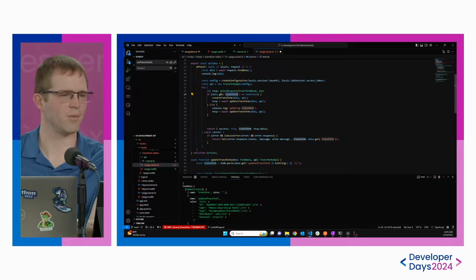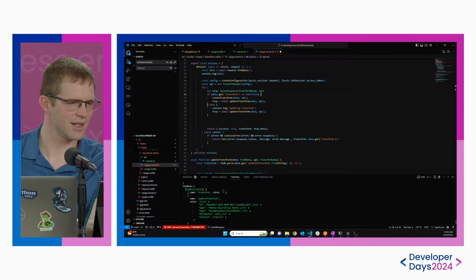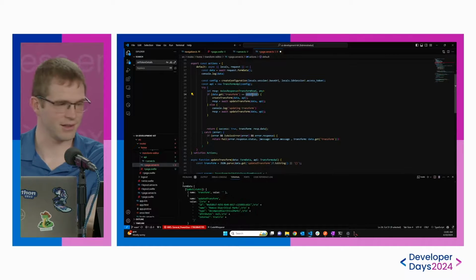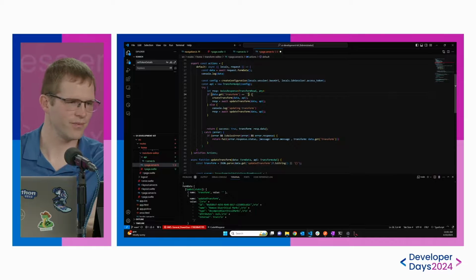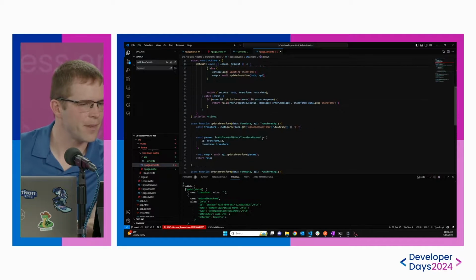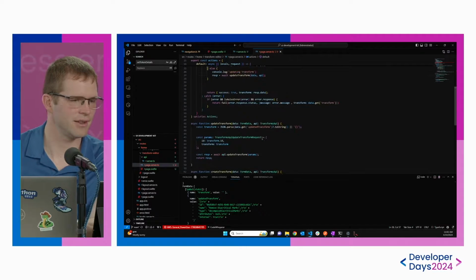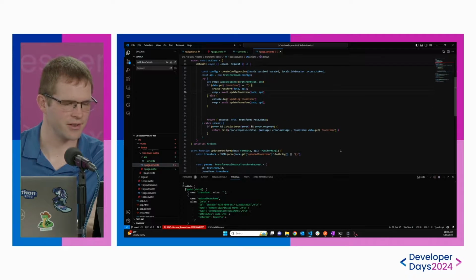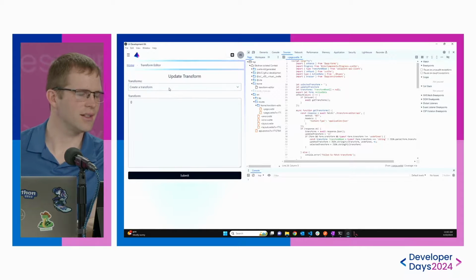The only thing that I'm wondering might not work is this part right here. It's not going to come back as undefined. It looks like it's going to come back as an empty string. I guess we'll only know after we test. So let's see what happens if I create a new transform.